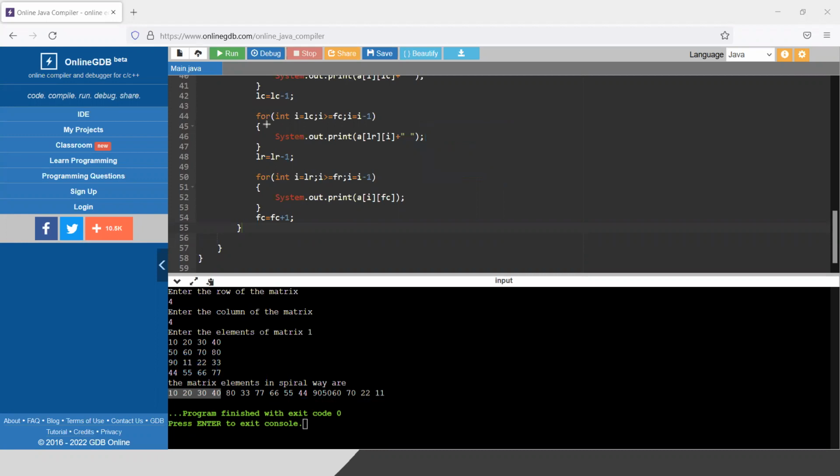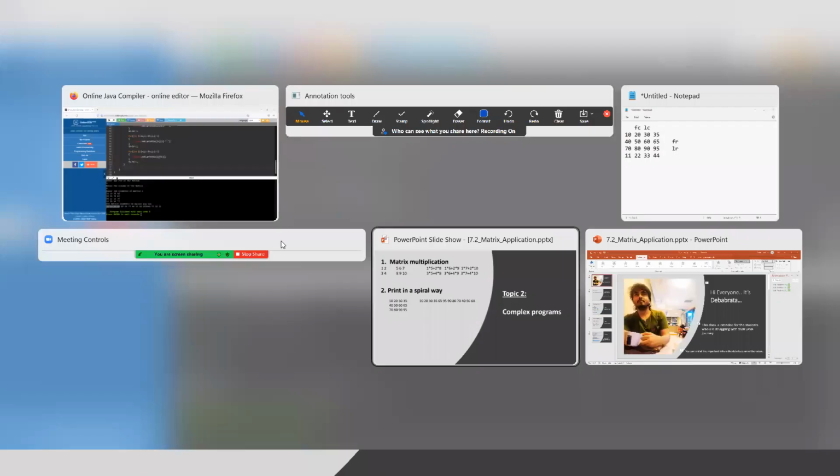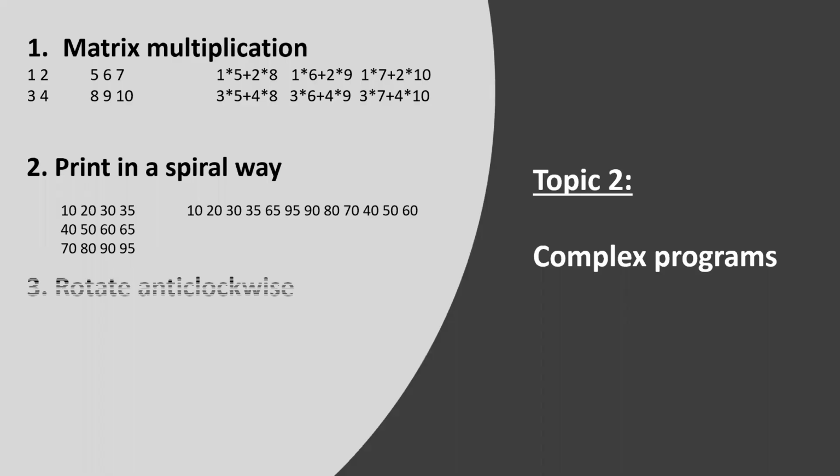I know this is a bit tough and complicated. I know that, but yeah, you have to practice that. Otherwise, you will not be able to go further. You have to adapt these ideas.